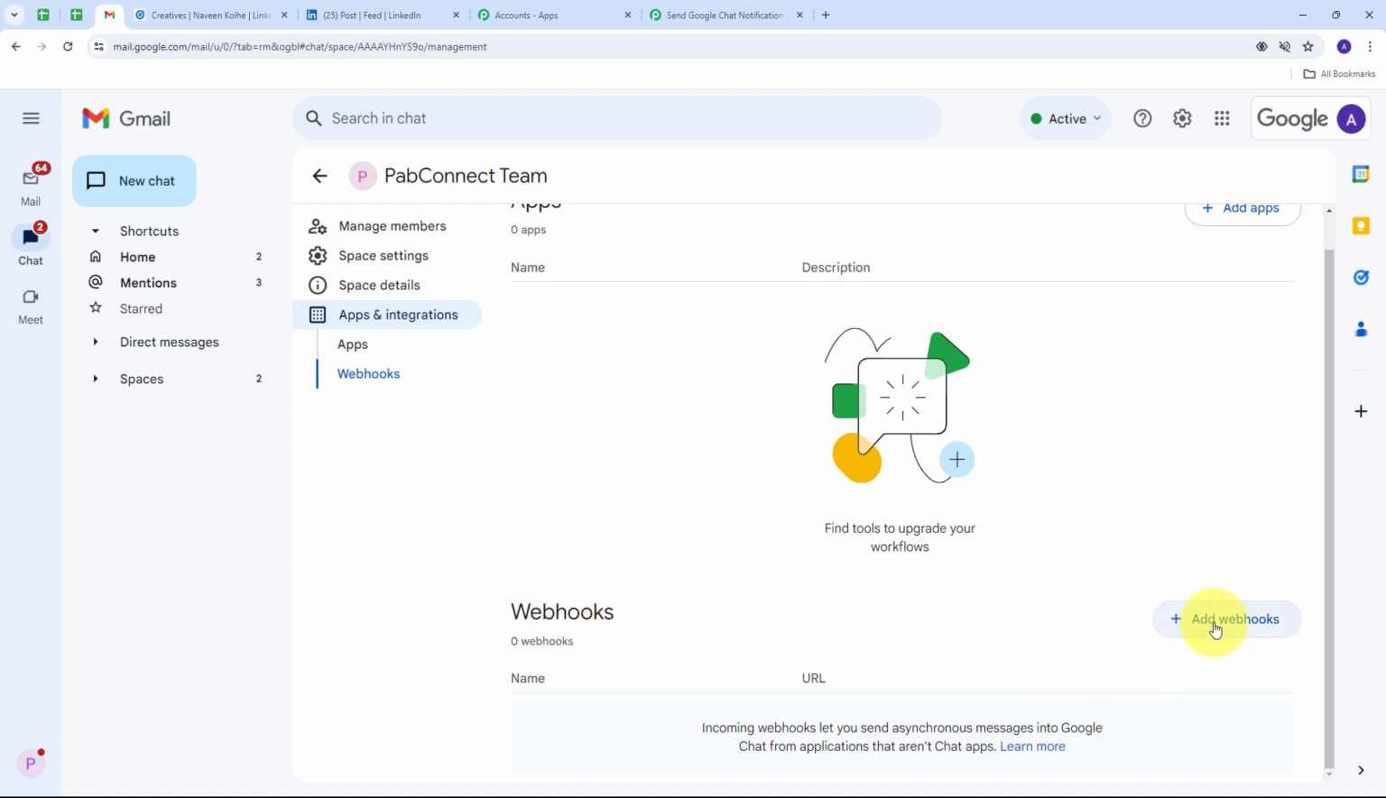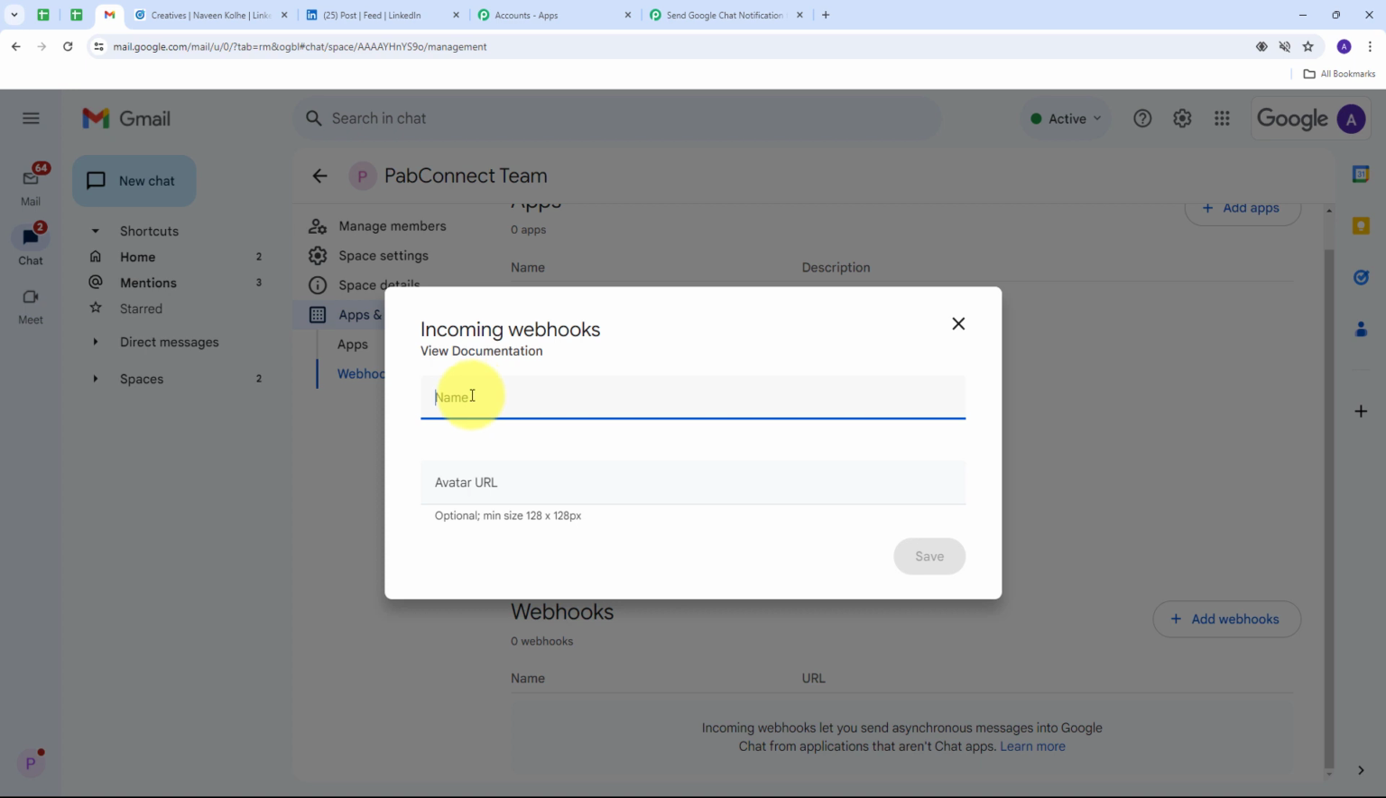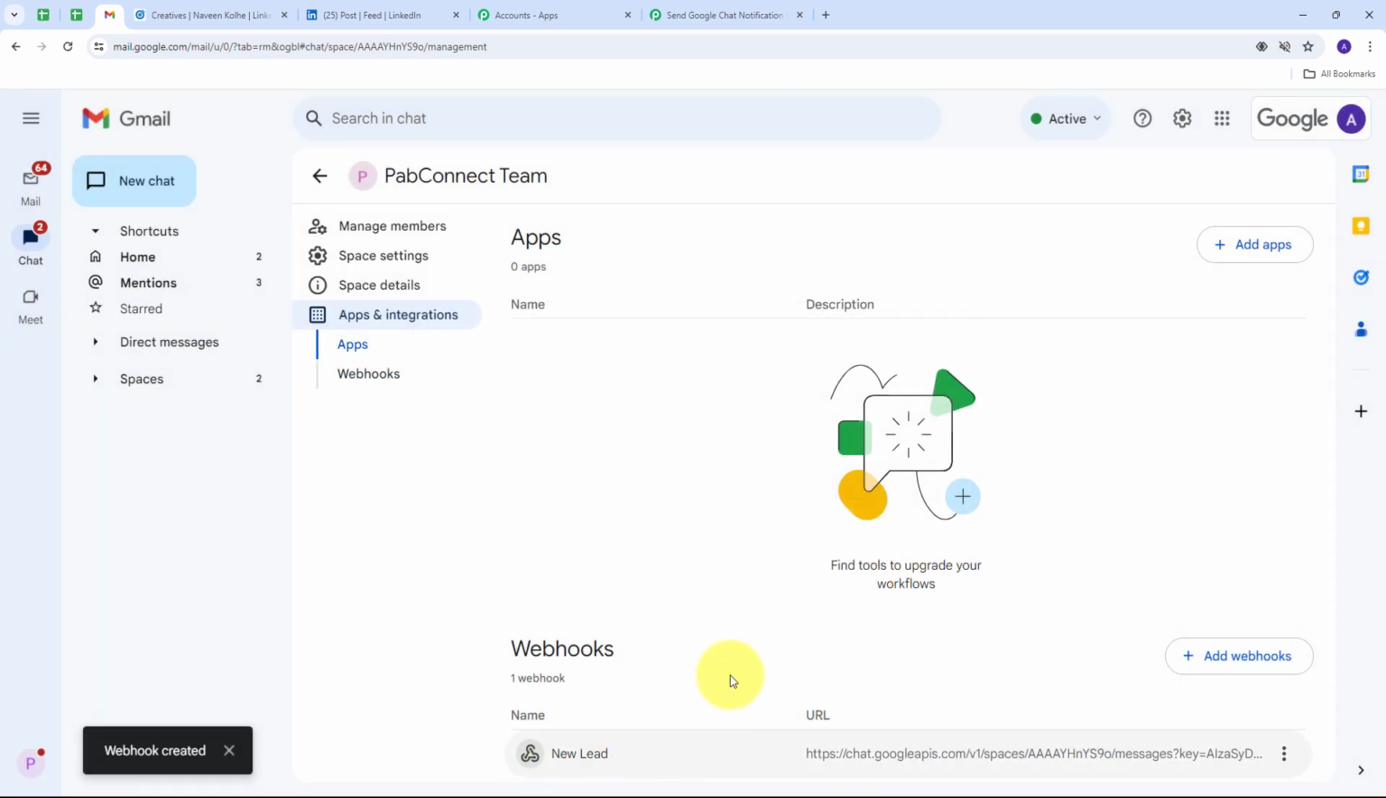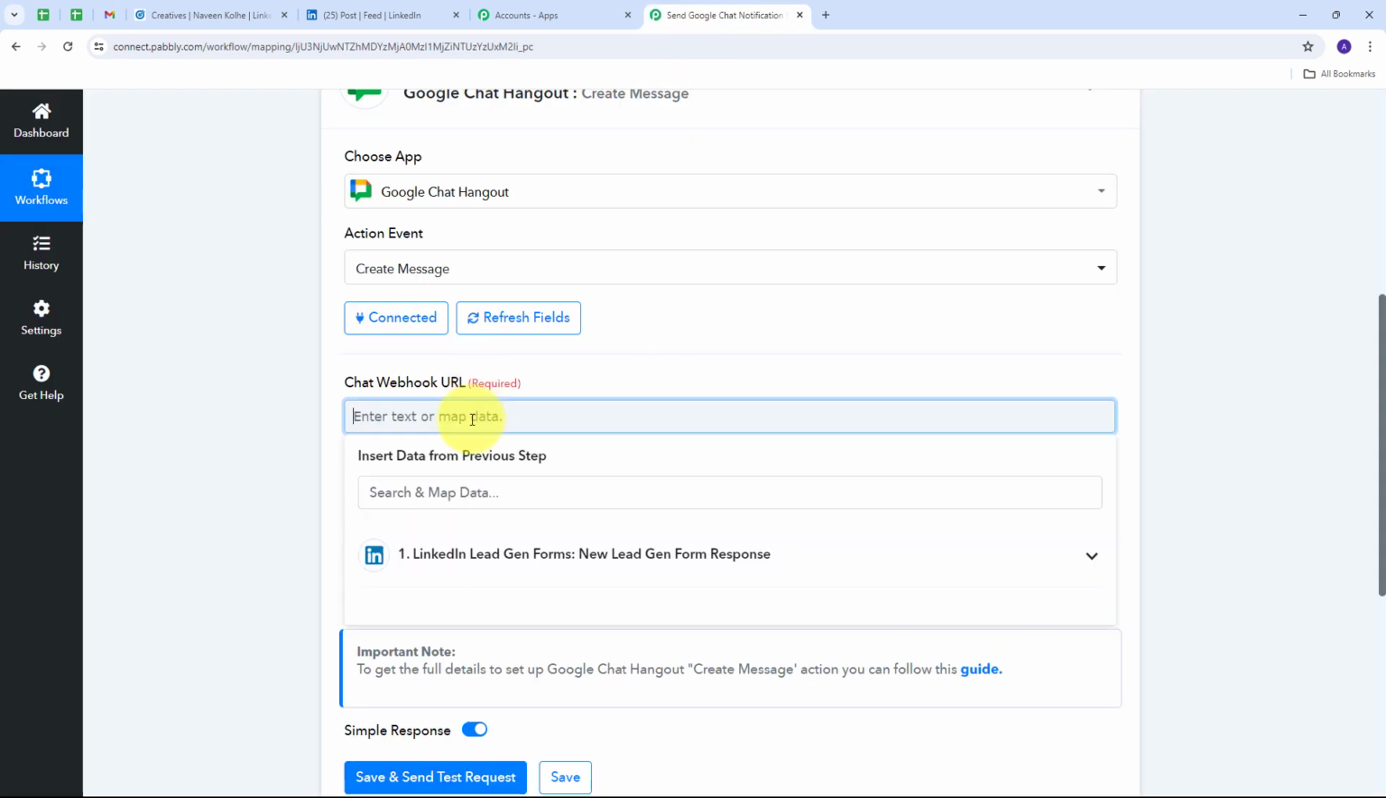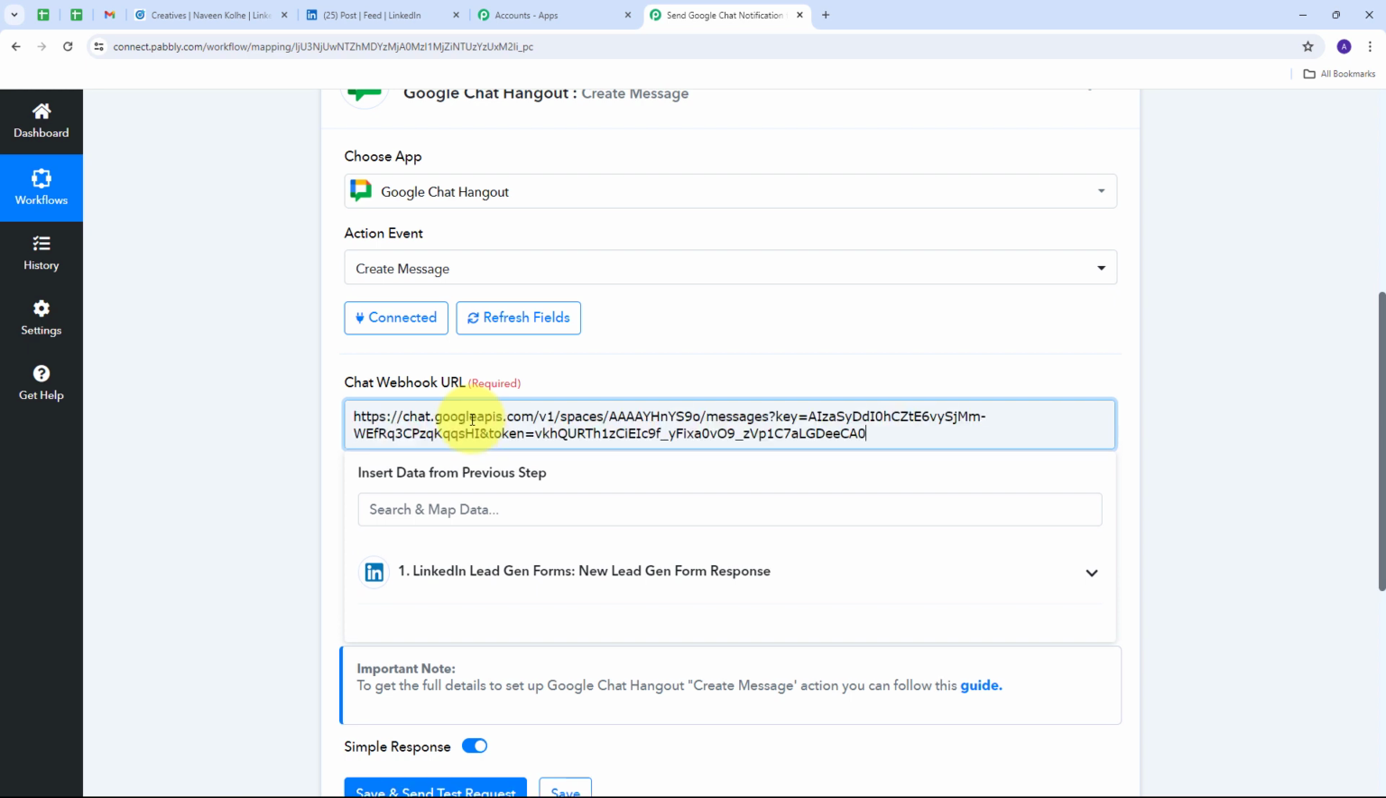So I'll click here on this add webhook button, and now I need to give a name to my webhook. So here my name will be new lead, and I have to give an avatar URL. So if you have any avatar URL you can fill that. I don't have any avatar URL right now, so I'm not going to fill this tab. I just have to click on save, and here I have added this new webhook which is named as new lead. So here this is my webhook URL. So what I'm going to do is I'm going to copy this link. I will go back to Pabbly Connect, and I'm going to paste that webhook URL here.